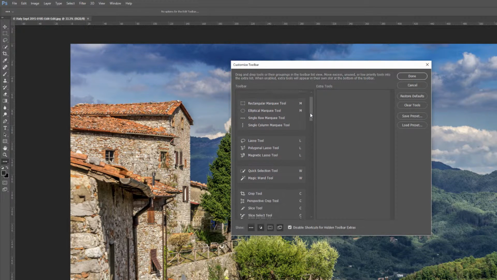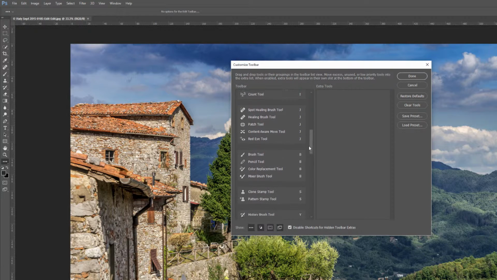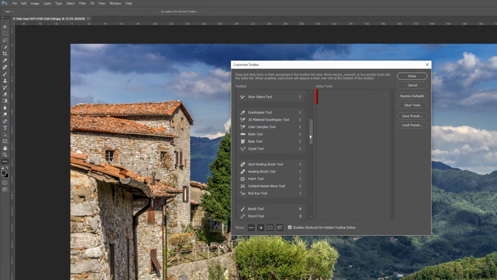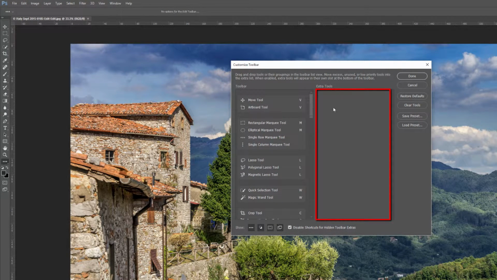On the left hand side of the dialog box, you can see the currently active tools. The right hand panel shows the currently inactive tools, and because we haven't deactivated any tools yet, this panel is empty. It is worth pointing out at this time that you never actually delete any tools from Photoshop using this customizer. You simply deactivate them. You can reactivate them at any time by coming back into this dialog box.